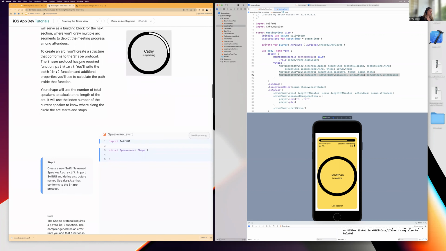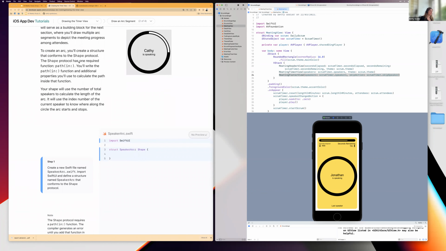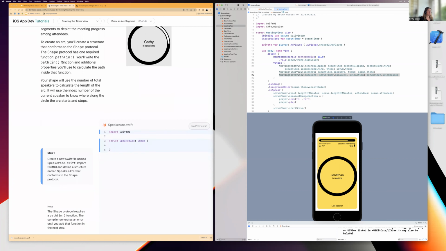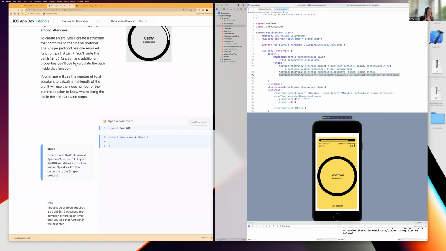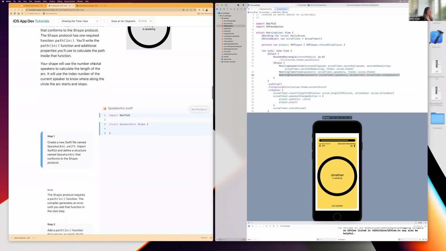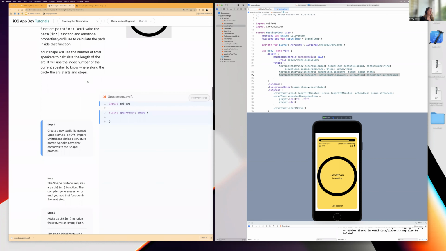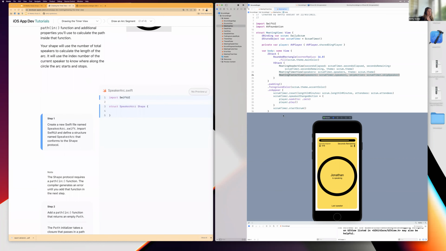To create an arc, you will create a structure that conforms to the Shape protocol. The Shape protocol has one required function, path(in:). You will write the path function and an additional property. You'll use a calculation to calculate the path inside that function. Your shape will use the number of total speakers to calculate the length of the arc. It will use the index number of the current speaker to know where along the circle the arc starts and stops.